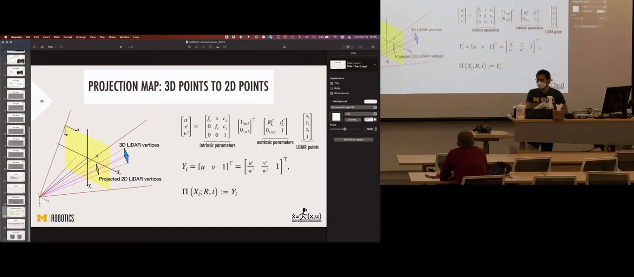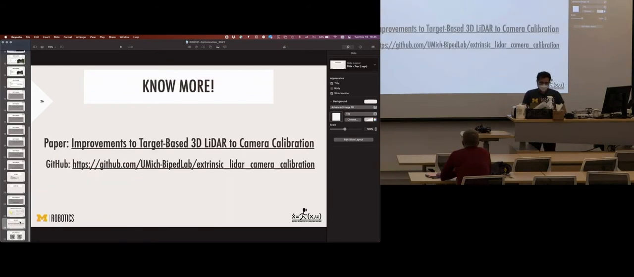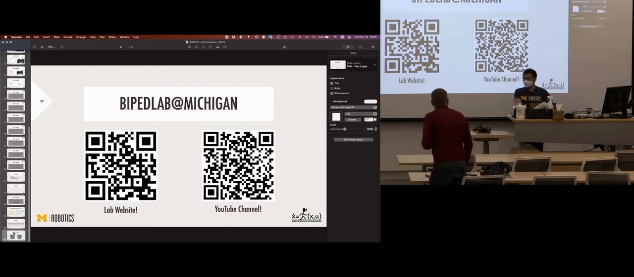Now, I also have backup slides for you to look into if you want to know how we actually project the 3D LiDAR vertices back into 2D LiDAR vertices. That's in the backup slides. And everything is published here and on GitHub, with the real data. And welcome to Michigan.